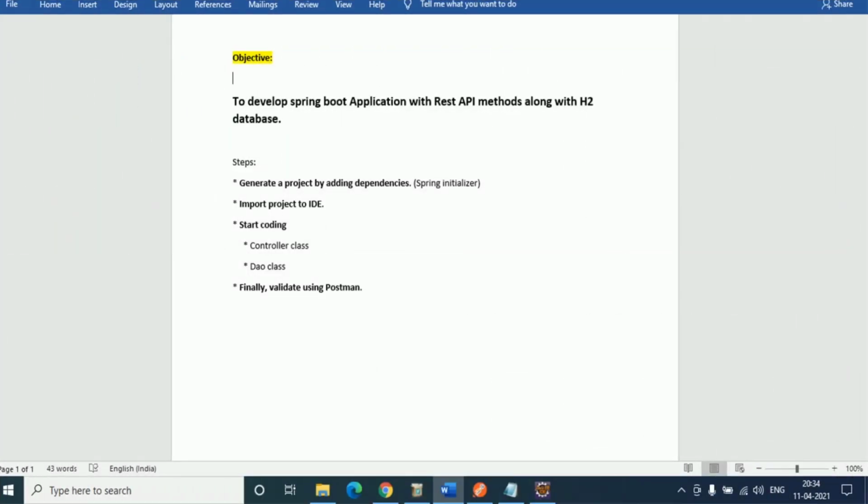We are going to develop a Spring Boot application, with REST API methods along with an H2 database. Below are the steps that are involved in generating the Spring Boot application.